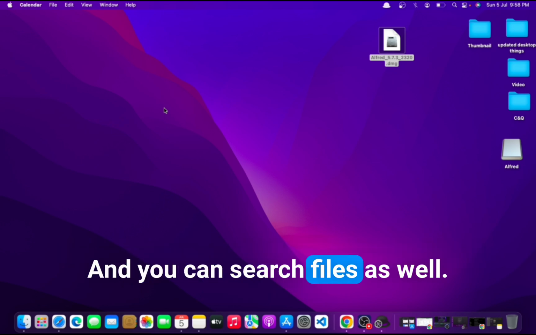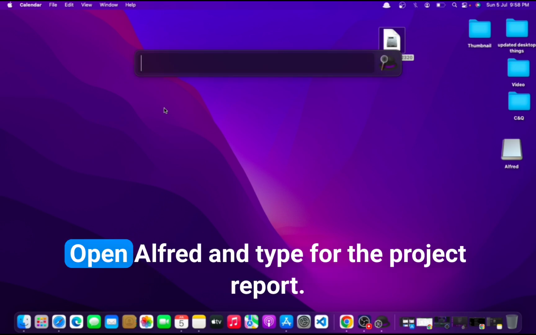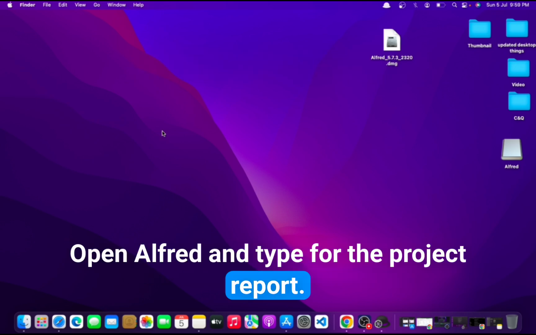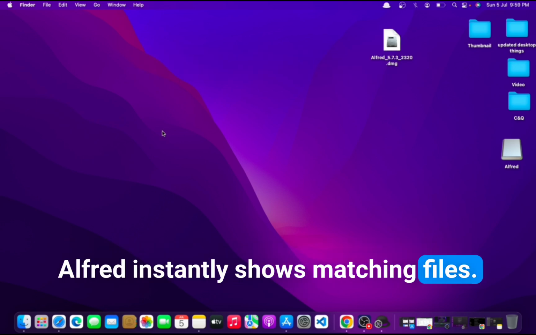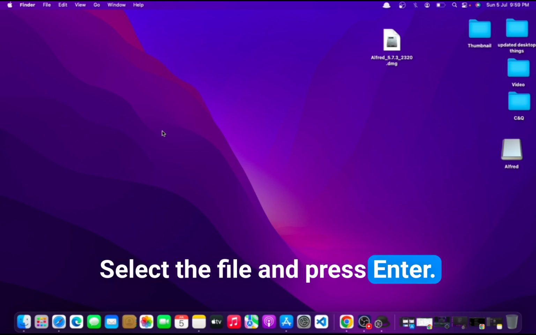And you can search files as well. Need a document quickly? Open Alfred and type the project report. Alfred instantly shows matching files. Select the file and press enter.